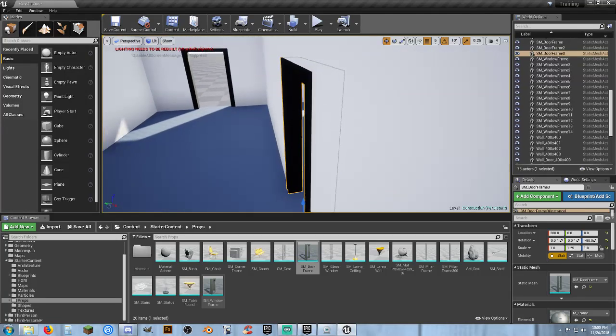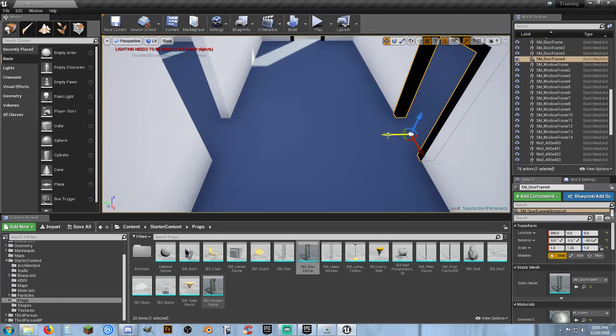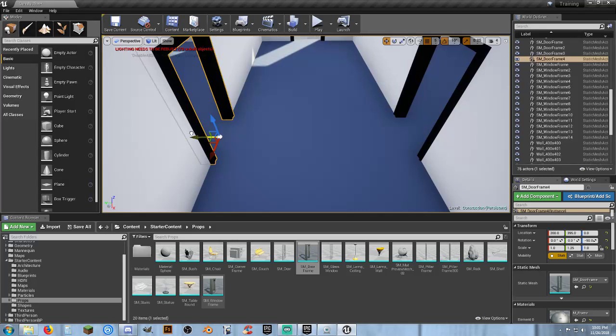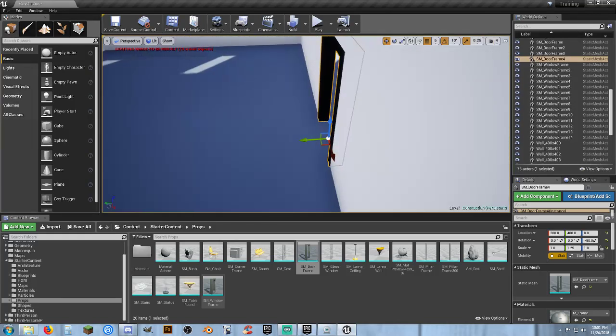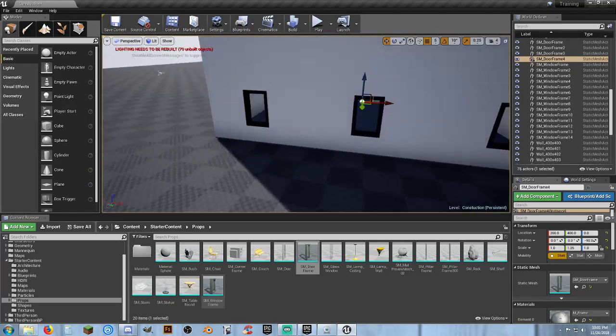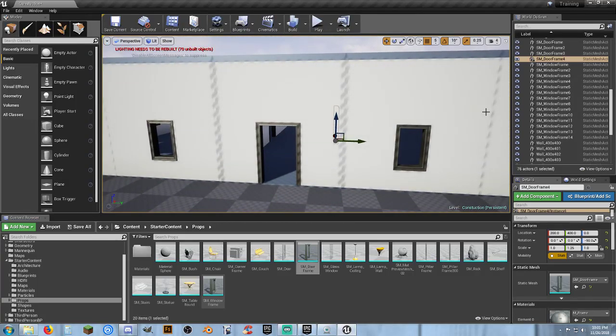Does that look right? Yep, good enough. Control C, Control V, and bang. Put this one at 400 and it should be perfect. Yep, lovely. I'm not going to put doors in. I'm not going to put glass in. So again, you can make those destructible meshes so you can blow them apart and get in or what have you.